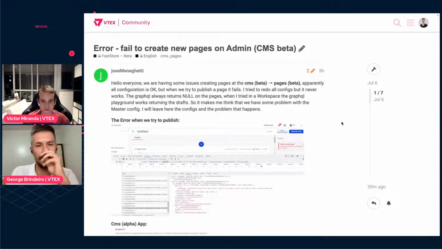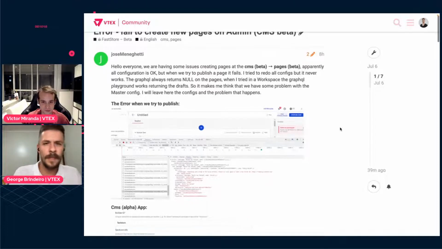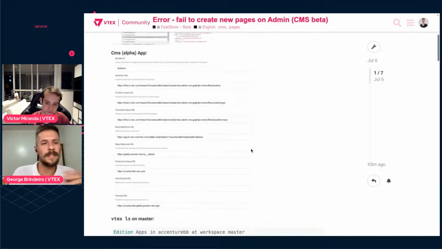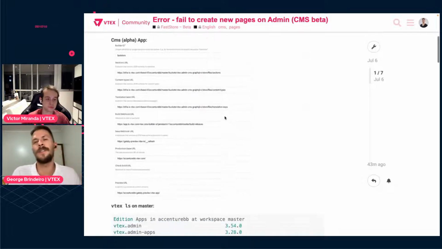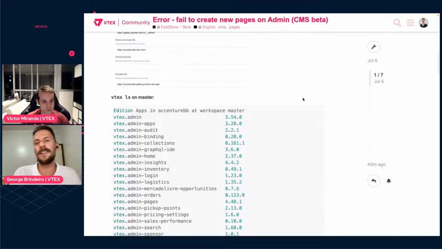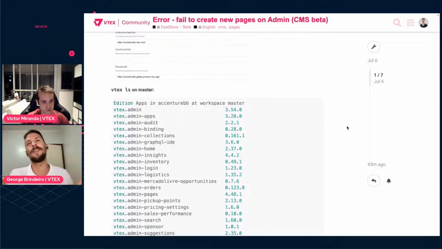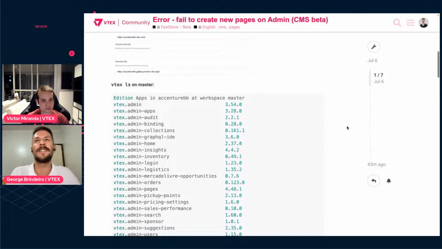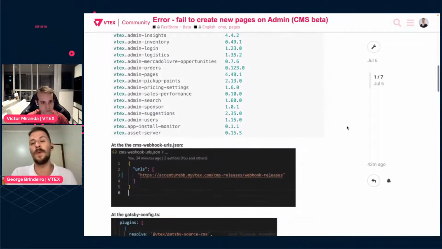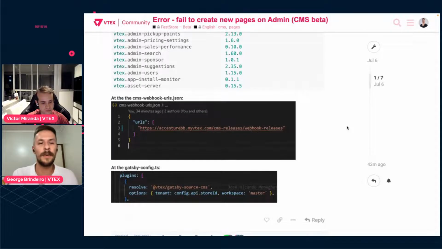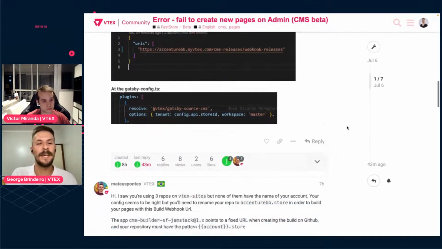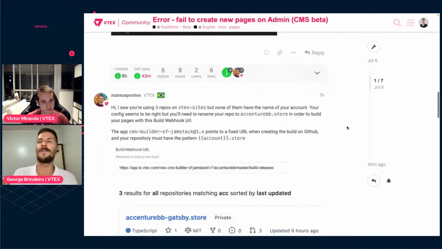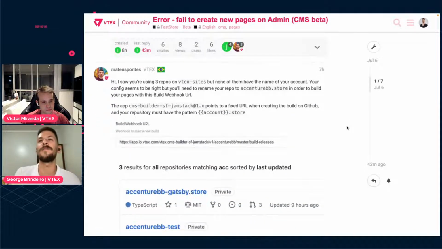He was having some trouble creating new pages on the admin, and it looks like he was in his first steps using the CMS. He created a new page, and he was complaining that this is my configuration and I tried to do everything correctly, and these are all my apps. He followed the instructions in our documentation. He's like, what's wrong here? Is it the webhook? Is it something else? He was confused. And one thing that Mateus saw right off the bat, and it's super important, is this point.